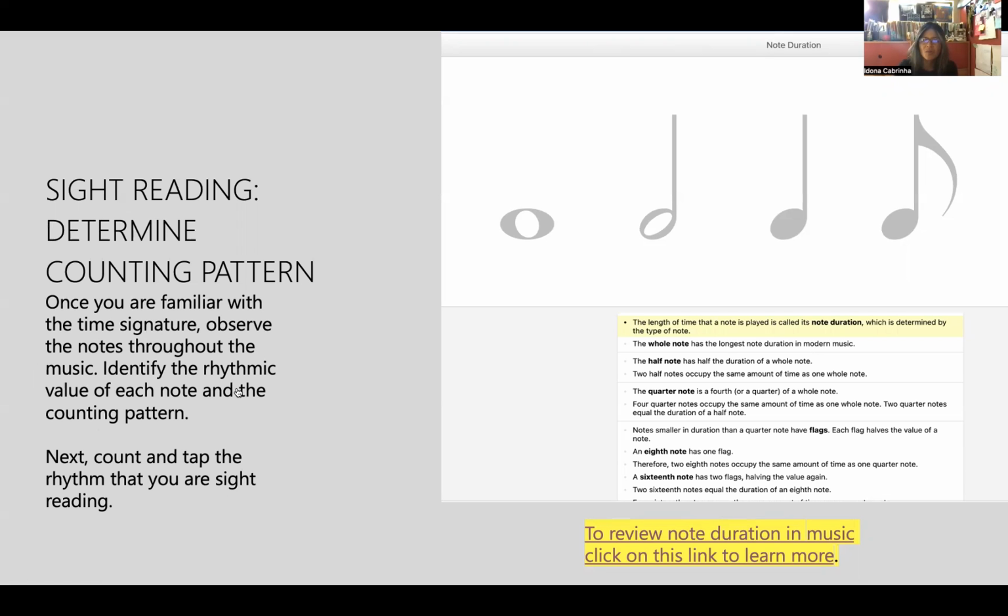As you go through each one of these, it introduces you to what the note values are and what they are called in music. Next, count and tap the rhythm that you are sight reading, and I'll talk more about that later on.